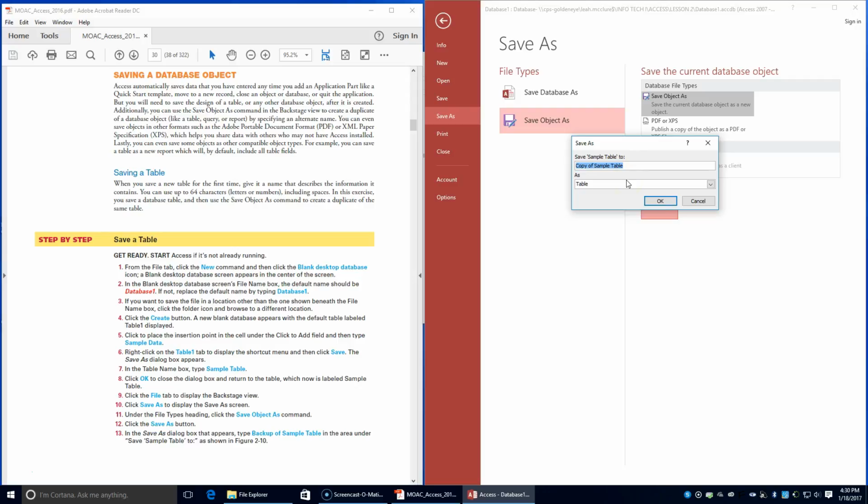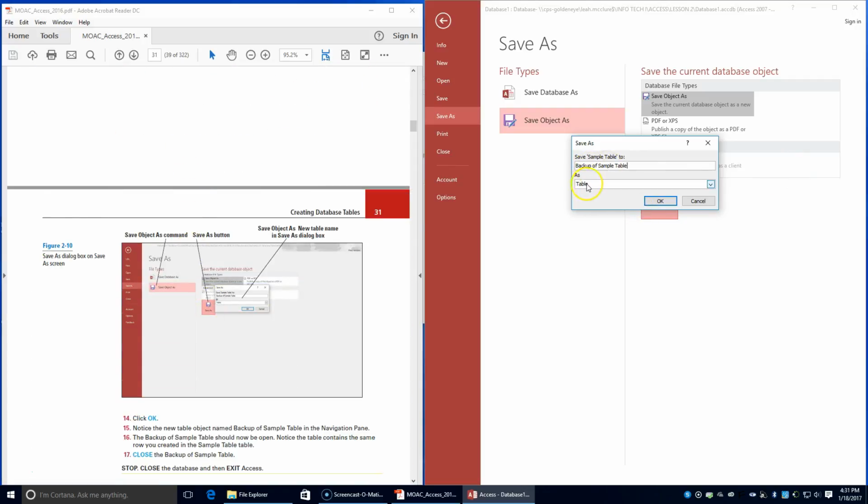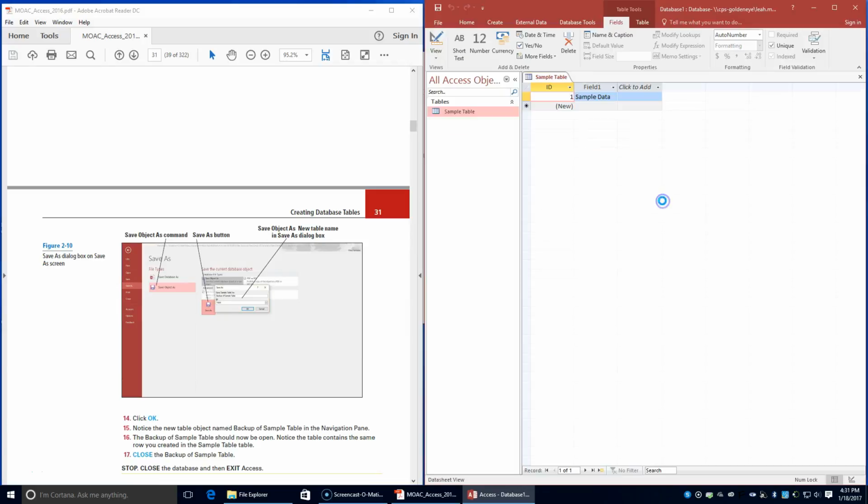The Save As dialog box appears, and we're going to type backup of sample table in the area under Save. We want to leave this as a table, so I'm going to click OK. Notice that the new table object named backup of sample table is appearing in the navigation pane. The backup of sample table should now be open. Notice that the table contains the name row.